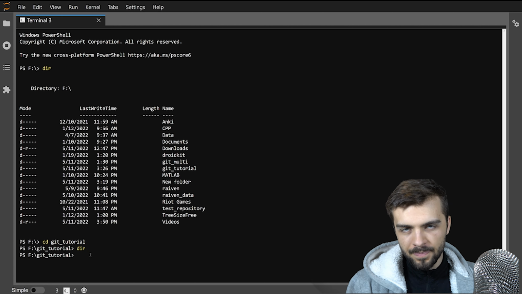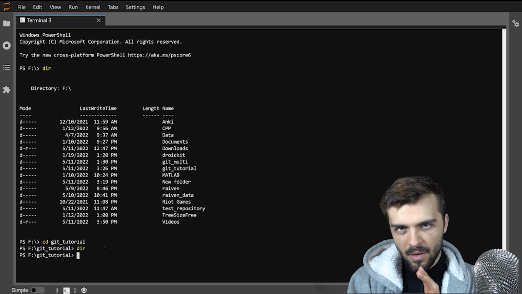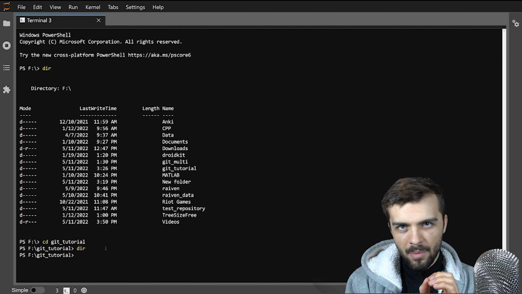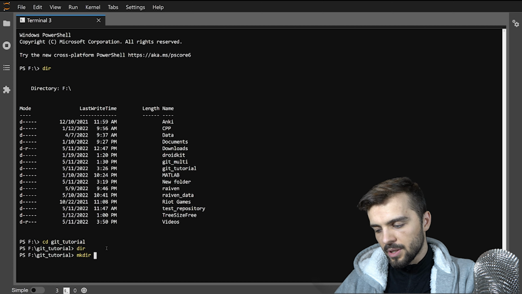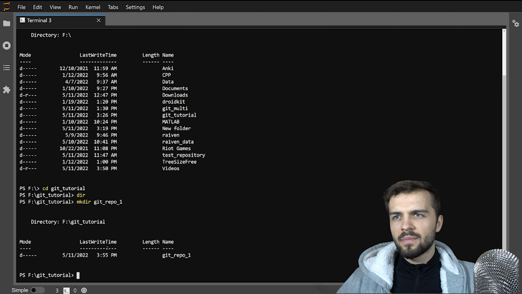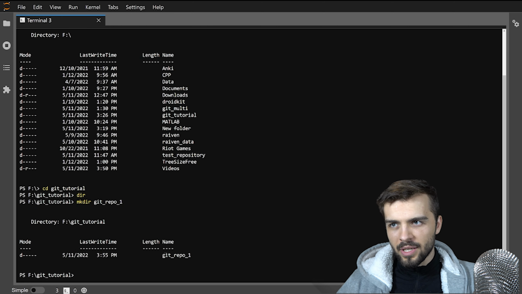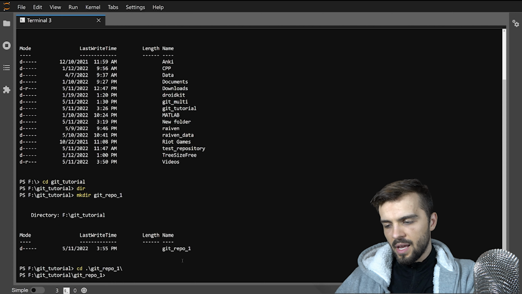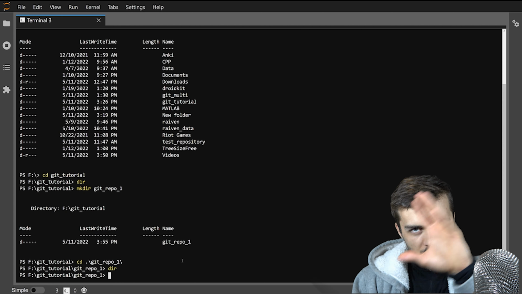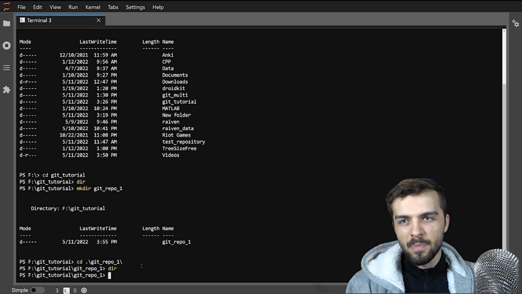It's an empty folder. Now I'm going to make a folder inside this folder, which I'm going to make the Git repository. So let's make a directory, and I'm going to call it Git repo 1. So now I have a new directory here. So I can cd git repo 1. And it's just an empty folder. So it's a folder somewhere on my computer. It's empty. There's nothing special about it.